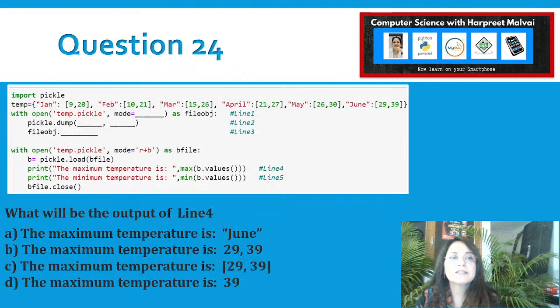All right. And we come to the last question for the day. What will be the output of line 4? I'm not doing line 5 because it's similar. All right. Let's see. We have temperatures given as values, and they're given as a list of two values. Now, I say the maximum temperature is max B dot values, and I'm printing this. So check out which one of these will be correct. Yes, let me wait for your answers.